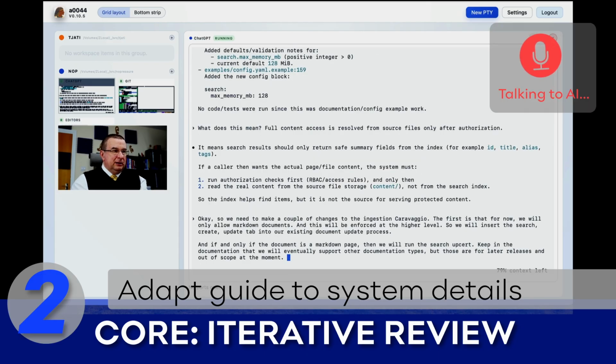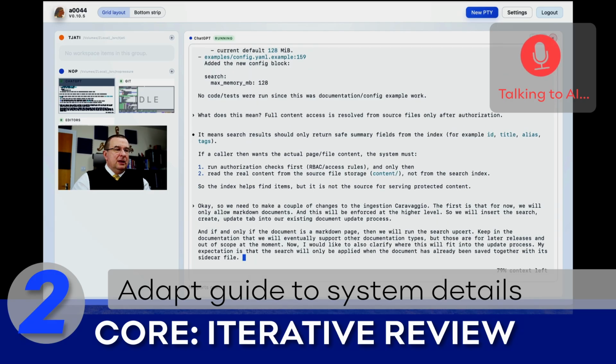Now, I would like to also clarify where this will fit into the update process. My expectation is that the search will only be applied when the document has already been saved together with its sidecar file. I would also like to reuse any in-memory elements that we would have already accumulated about this file so that we don't do any memory copies or rereads from disk.